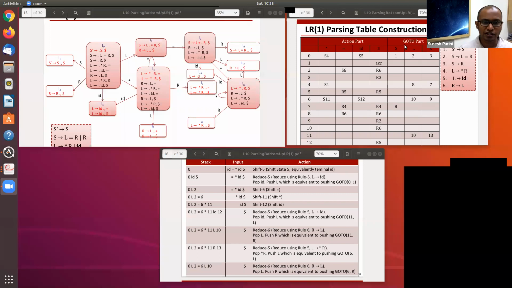Now with all this virtual stuff, I'm able to share the whole of my desktop, and that way you are able to see all three important things. One is the LR1 automaton, second is how the LR1 parsing table is derived from the LR1 automaton, and third, how the LR1 parsing process happens.